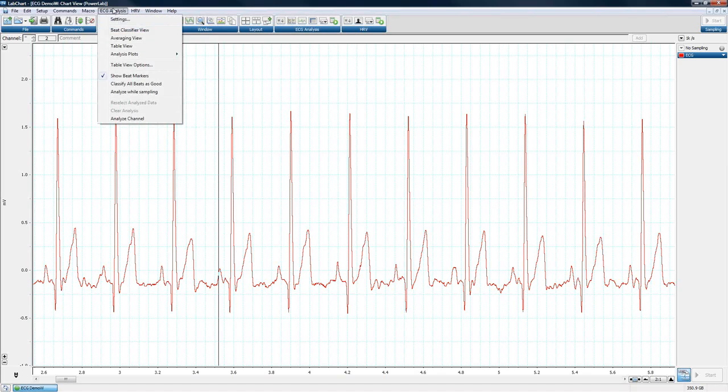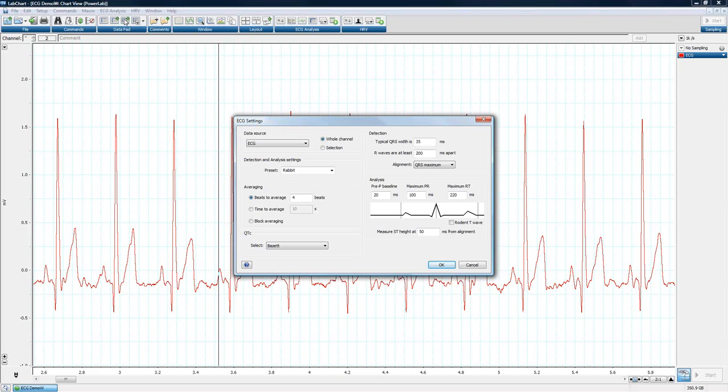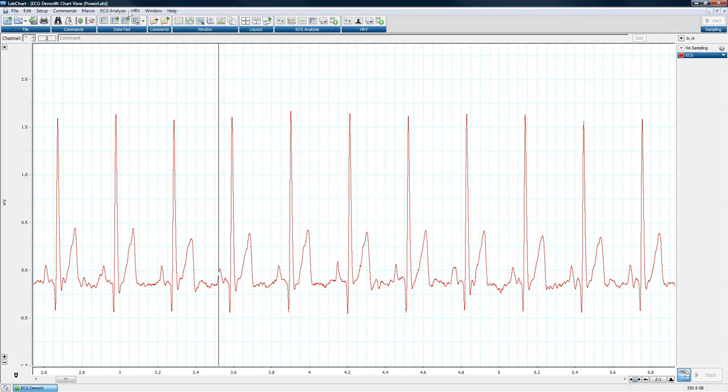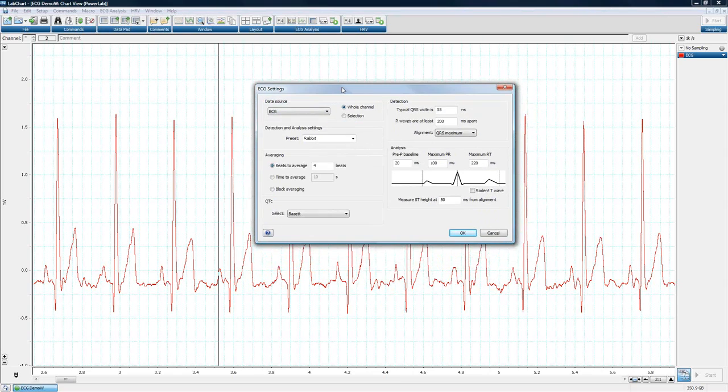Going back to our ECG Analysis drop-down menu, the first thing I'm going to talk about is settings. How do we set up the module to actually analyze our ECG data? So once again, ECG Analysis, Settings. I left-click this, and up come the ECG Analysis module settings. The first thing you'll notice in the upper left-hand corner is that we have to choose a data source. What channel in LabChart is this ECG signal being recorded on? Pretty easy with our file here. We only have one channel, so we will select ECG.